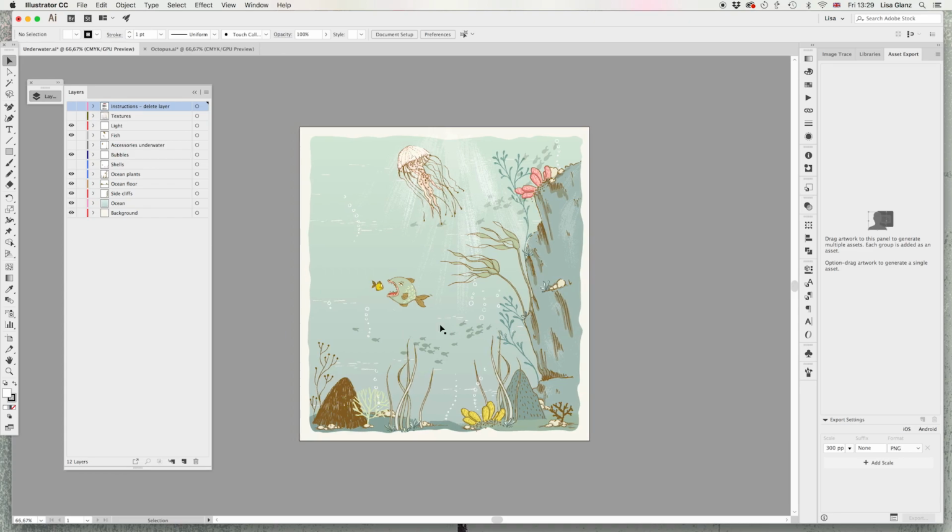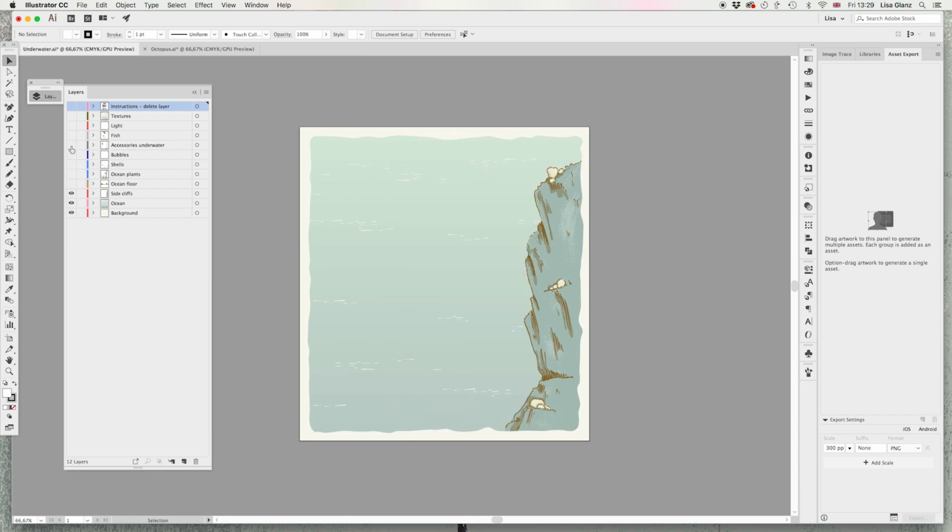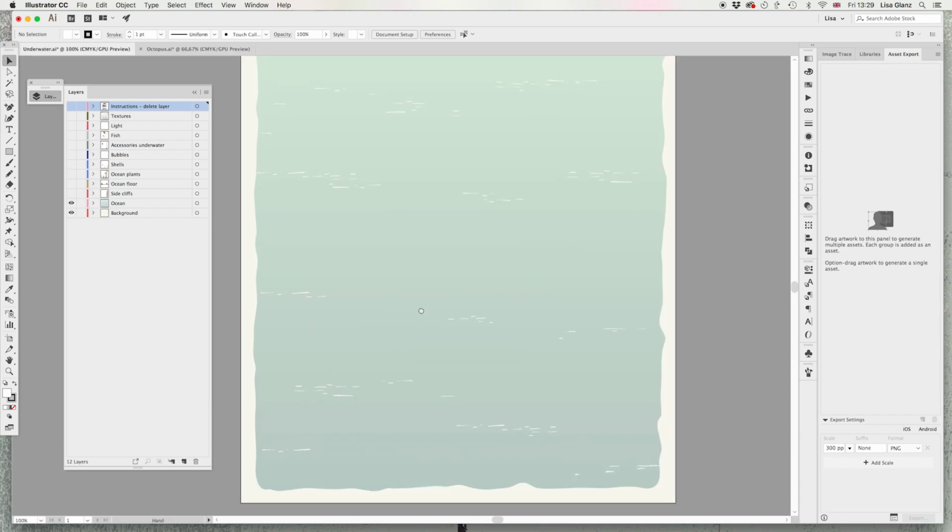Okay, so you'll see I've actually left some of the characters and layers on for you just to give you an idea what the scene looks like. I'm going to go ahead and turn everything off because I want to show you how to build up your scene. Starting with the ocean layer, I'm just going to zoom in quickly.